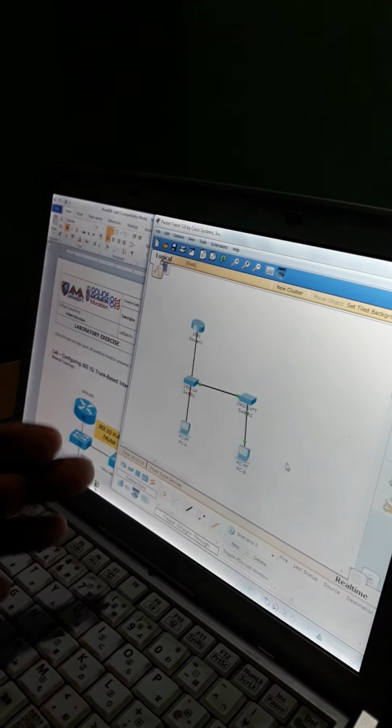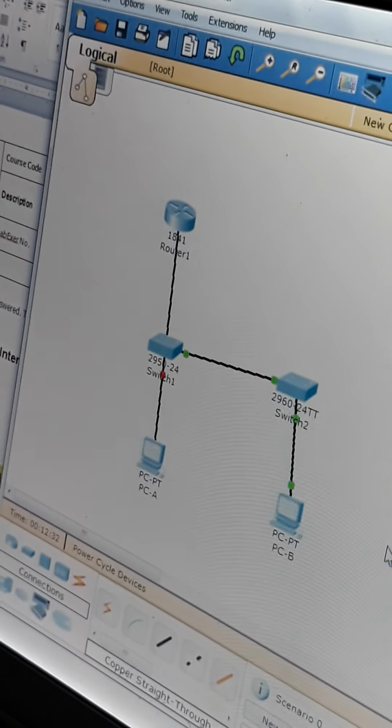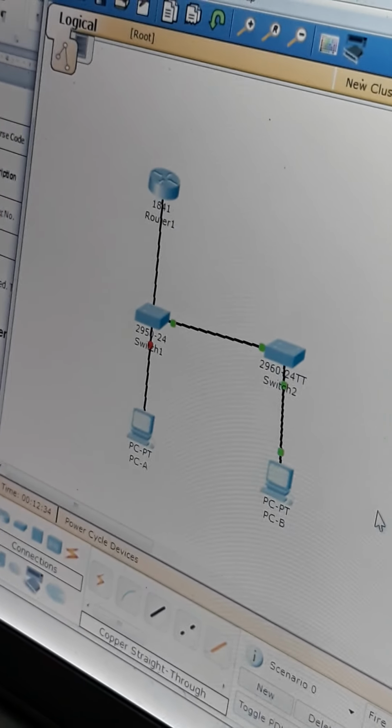Hi, I'm going to be doing my laboratory exercise number 4 for chapter 5, which is inter-VLAN routing. The title of this laboratory exercise is configuring 802.1q trunk-based inter-VLAN routing. First, I have already set up the topology, as you can see here. I named the devices Router 1, Switch 1, Switch 2, PCA and PCB, and I connected them already so that I can now do the configuration.